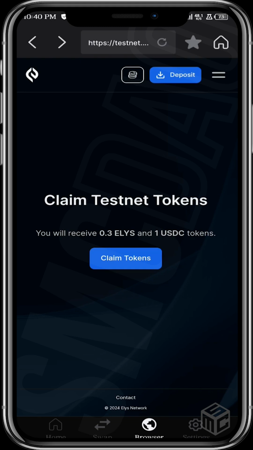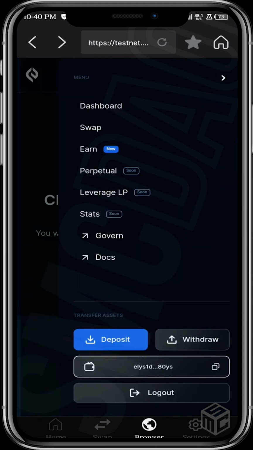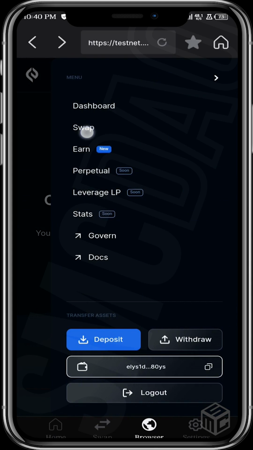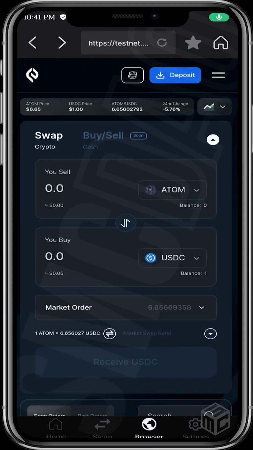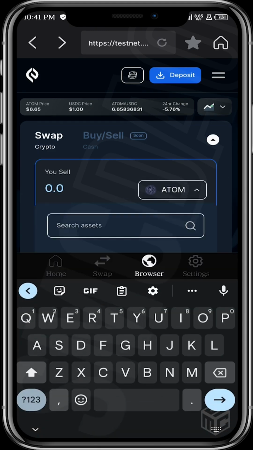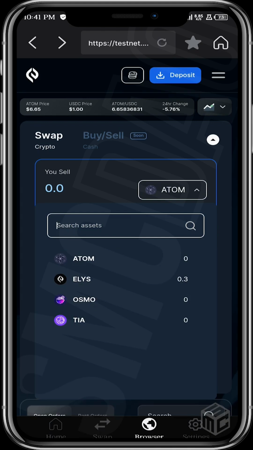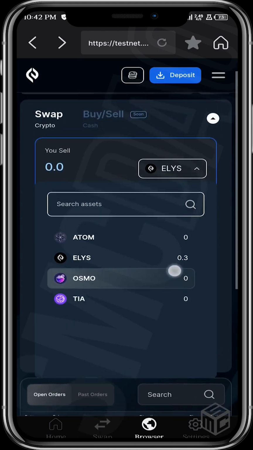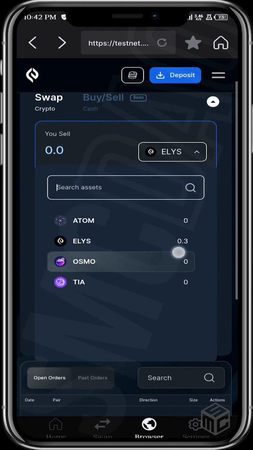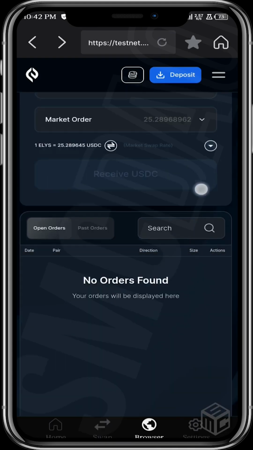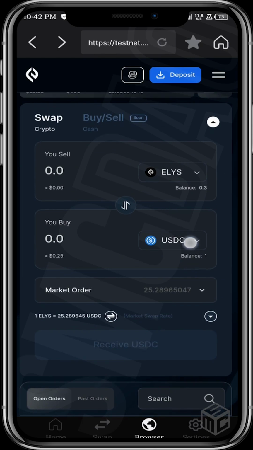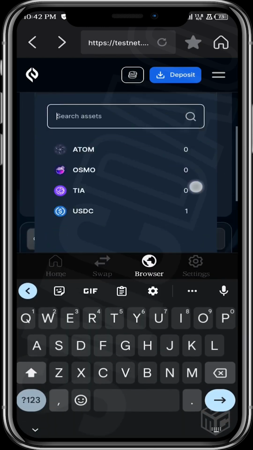So we're going to do a swap. Come over here, select swap. You can do as many swaps as possible, right? But I'm just going to do one in this tutorial. Select the token that you want to swap. You can see the tokens we have. We have Elys. We also have USDC. I don't know why it's not itemized here, but no issue, it's actually itemized here, right?